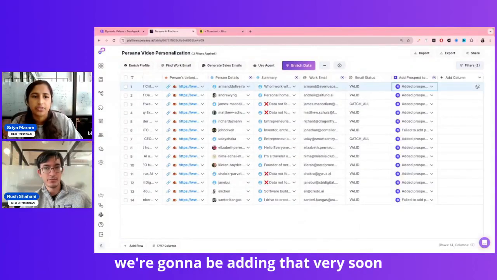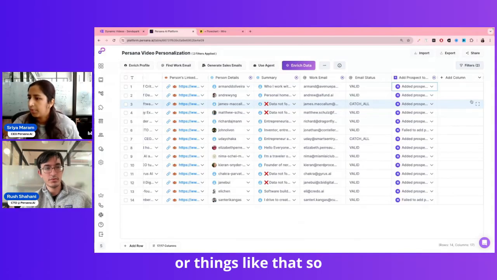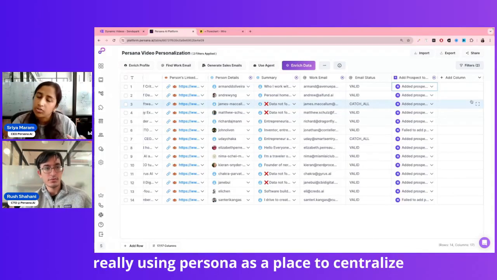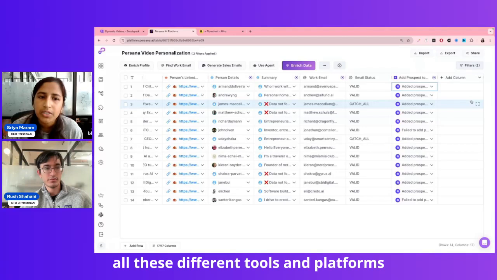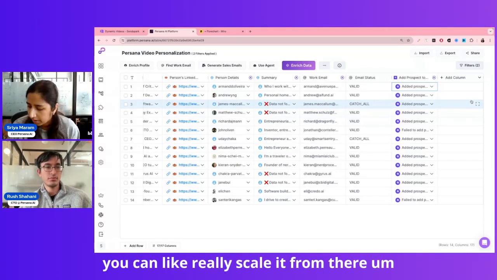We're going to be adding that very soon. And then you can send that to Smartlead or things like that. So really using Persona as a place to centralize all these different tools and platforms. And then you can really scale it from there.